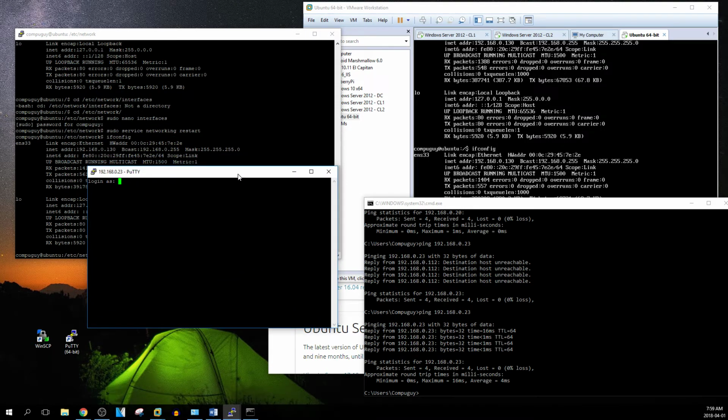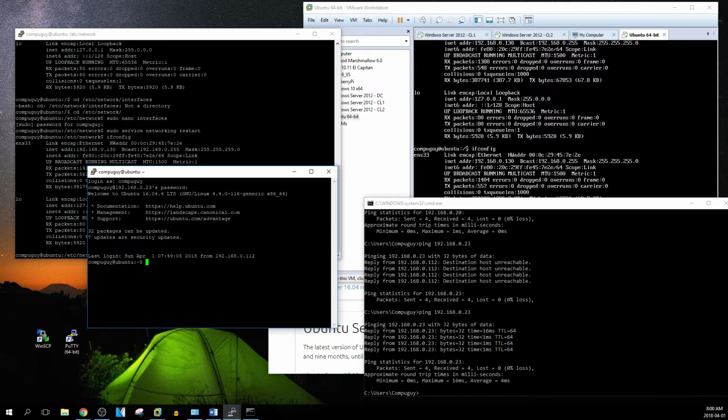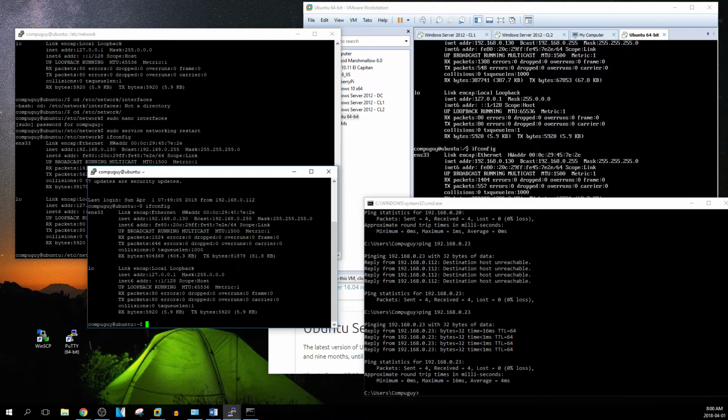So again, you can log in with your username and password. Now let's type ifconfig. Now I'll tell you why this works.